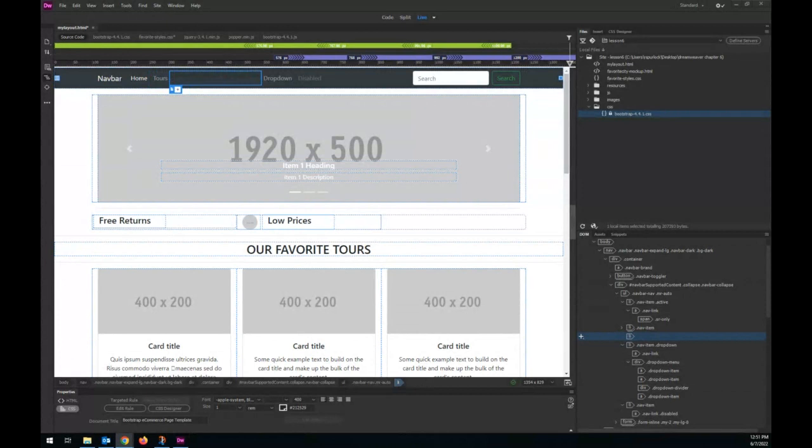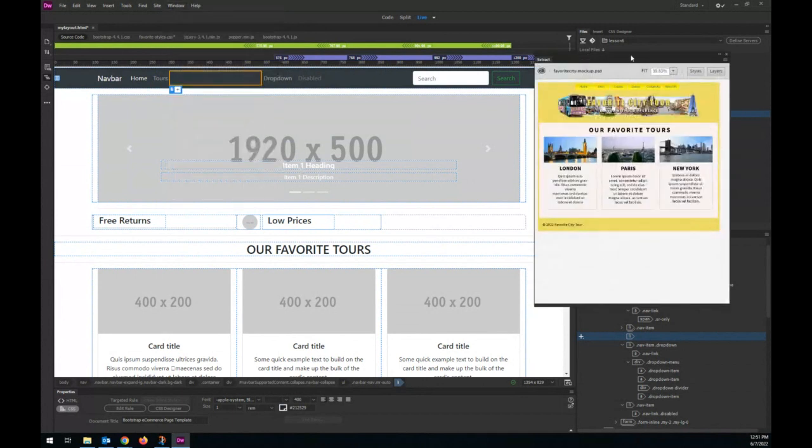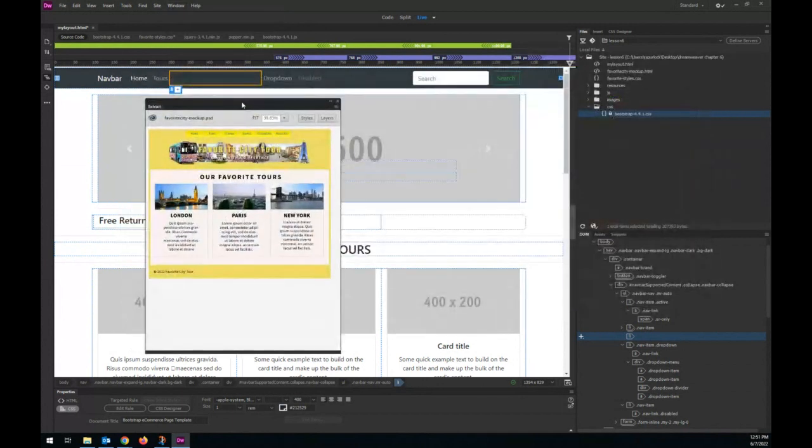We'll look at extracting an image from a Photoshop file. We go to Window again and back to Extract. I'm going to bring back my Extract panel. So by selecting the image with this, I have some options here to extract assets.